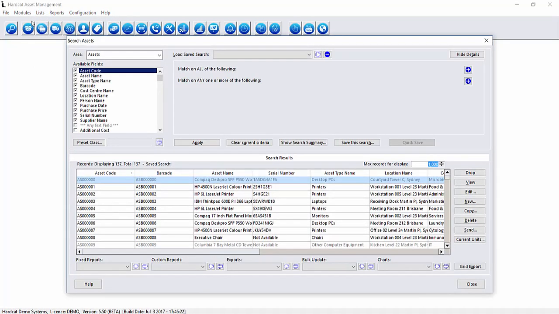From here, once you land on your grid screen, there will be fields that have already been pre-applied to your grid screen. To add or remove fields from your grid, it's as simple as selecting in your available fields the tick box next to the field name.